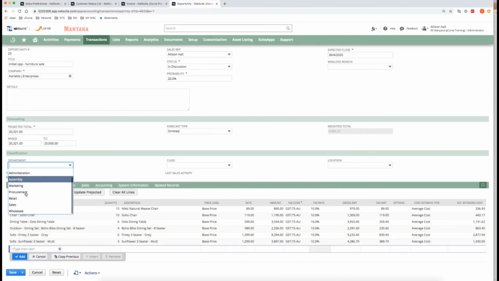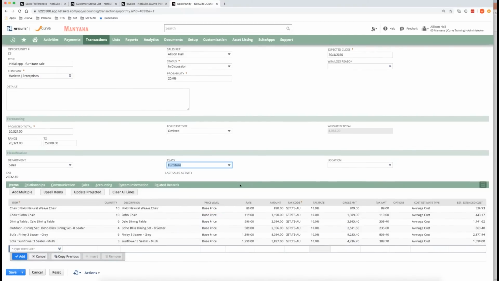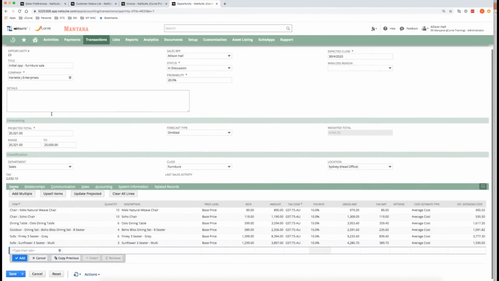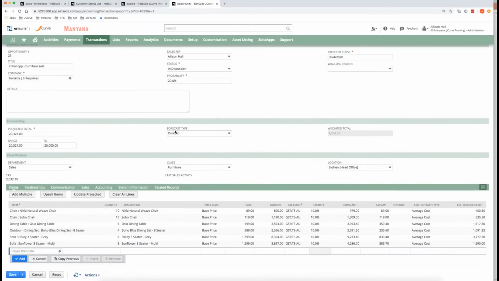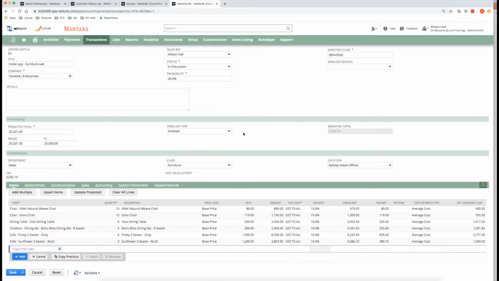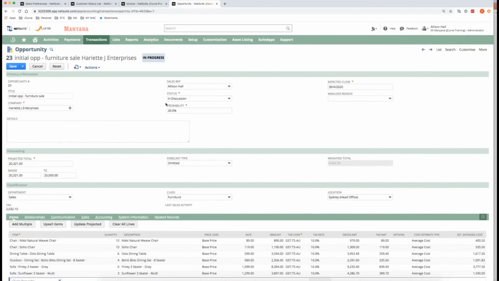You can also select your department, class and locations, which you might typically be using. So I'm going to put furniture and my location. You can also update any forecasting relating to the opportunity here if you're using forecasting. Okay, so now we want to save this opportunity.